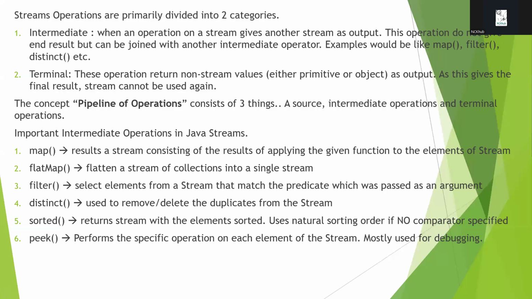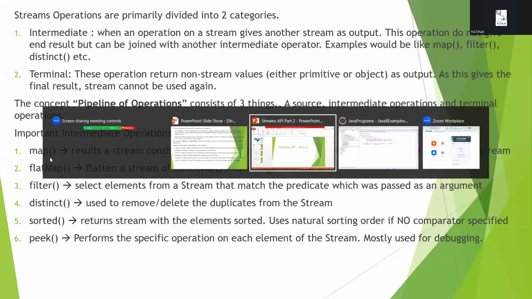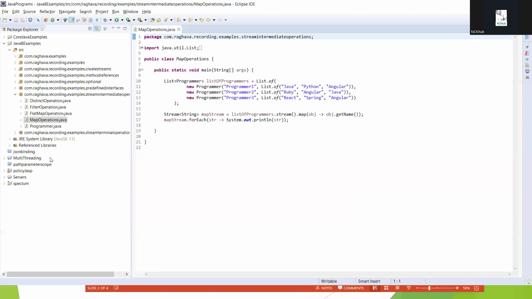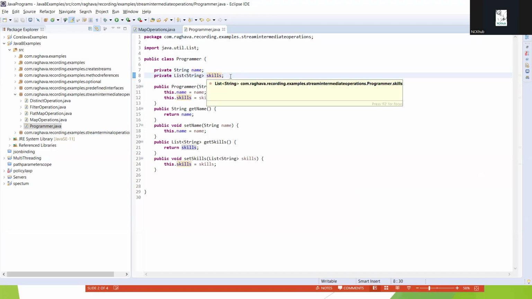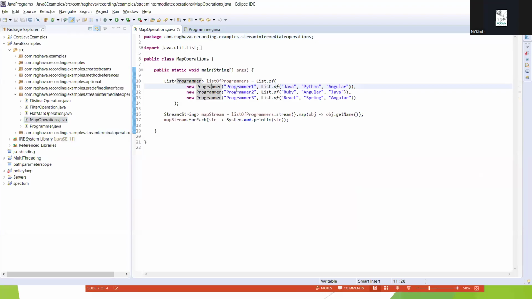Let us see that in an example. So here is the example that we have for map operations. This is the Programmer class which I have written for demoing this program. It has the name and the skills that a particular programmer is aware of. I have written a constructor and getters and setters as well.